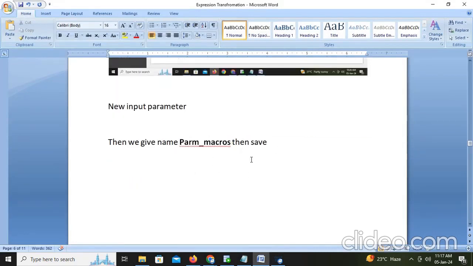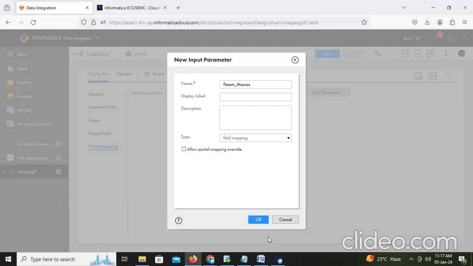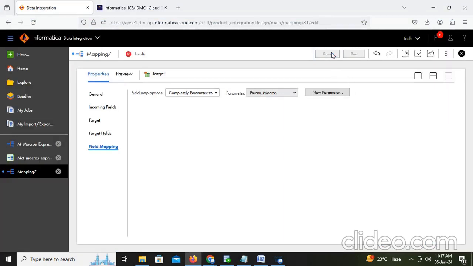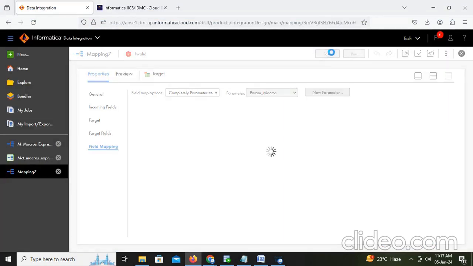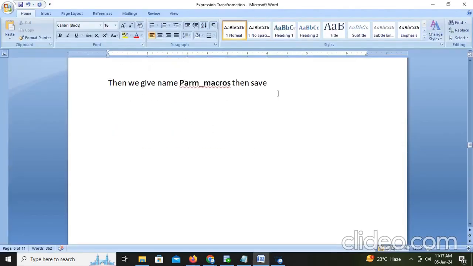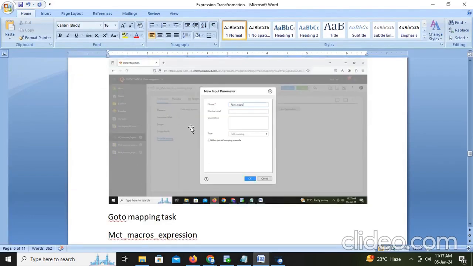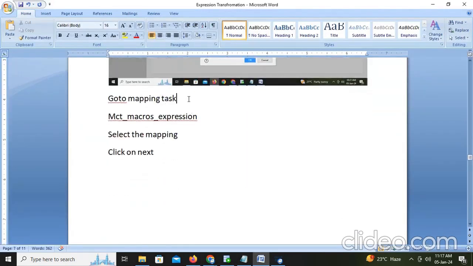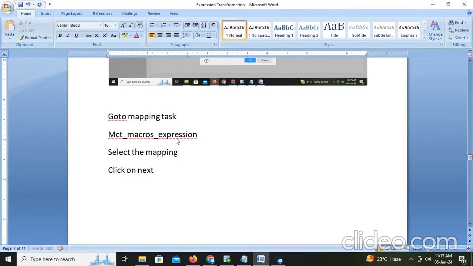Then save. So it is valid. Go to mapping task. Here we create a mapping task. Now we create this for vertical macro. We create a mapping task here.